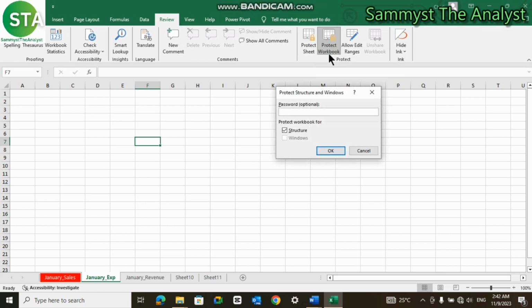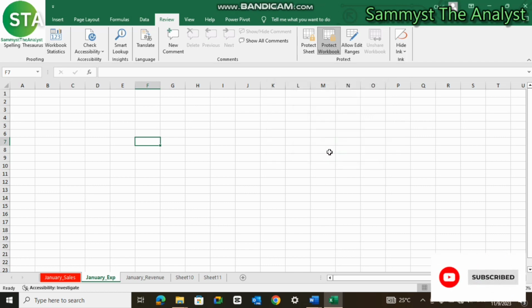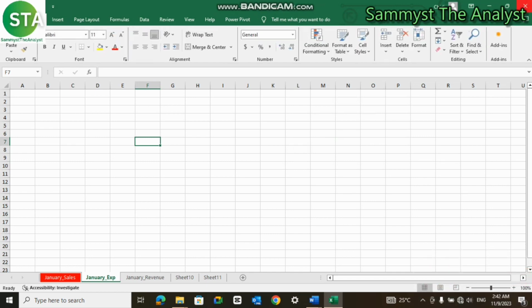You click on it, and then it will ask you for the options. So you type in your options, your password. It will ask you for the password. Okay, I've typed in the password and I click OK. It will ask for another one for confirmation. Okay, so the workbook has been protected. Now let me close this.